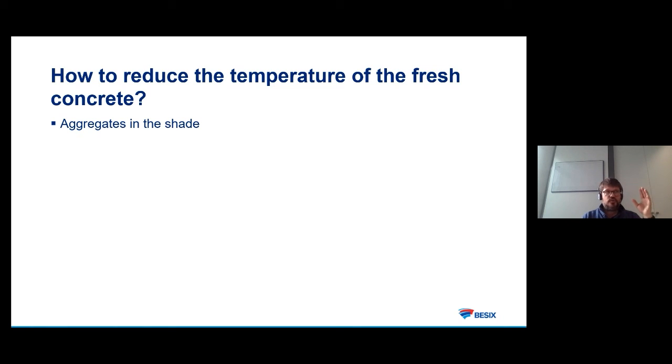If you follow a few of these rules, not all of them because you will not be able to follow all of them, you can really gain some time and maybe avoid using a retarder in your concrete, because it costs a lot of money to put some retarder when it's really hot outside. So aggregates in the shade is the first thing. As we said, chilled water.